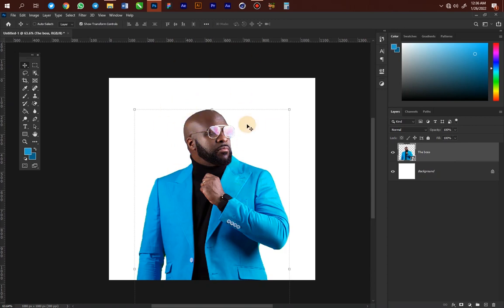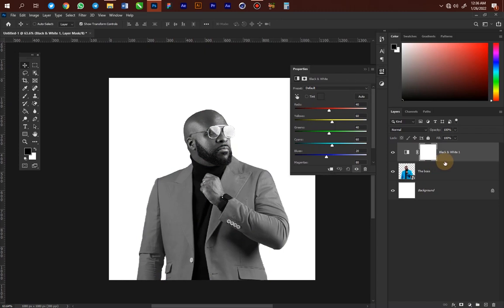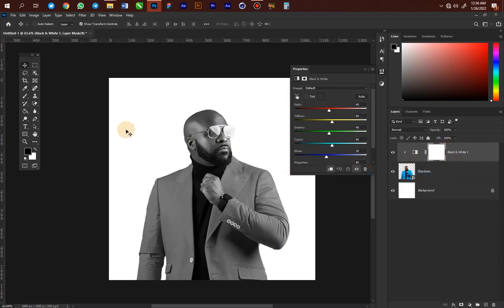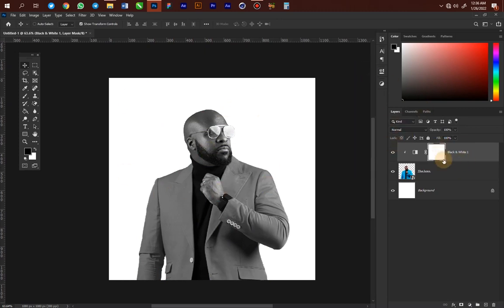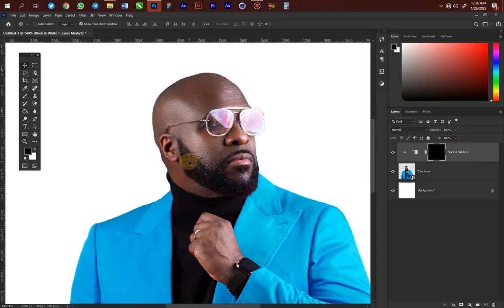I'll make his face a bit desaturated and turn it into black and white, and leave the existing color on his clothes. So now go to your adjustment layer and click on black and white, and then right click and create a clipping mask so that your black and white effect will only apply to the image. Now close this properties panel, click on your mask, and then press Ctrl I. When you press Ctrl I, it automatically inverts the effect.